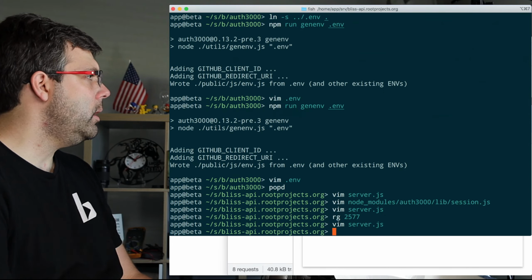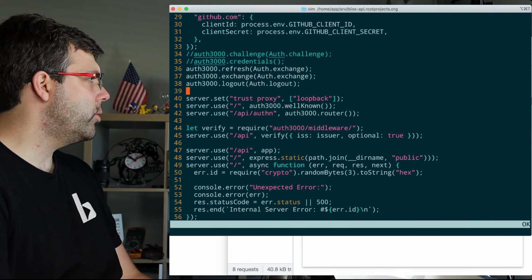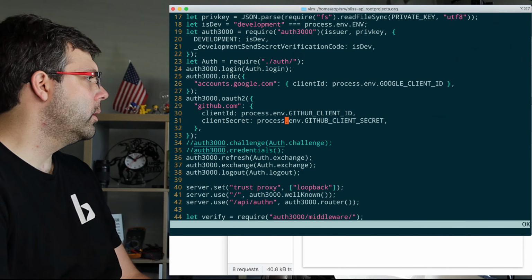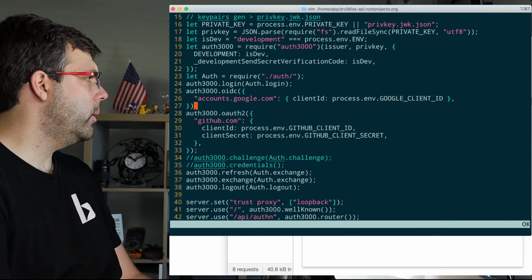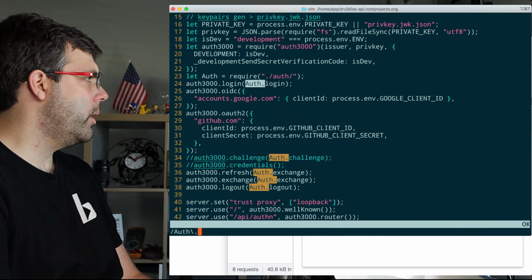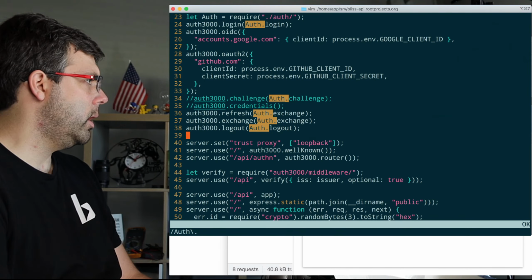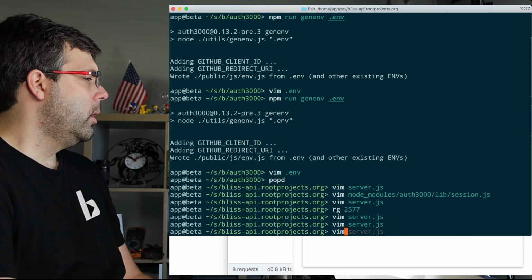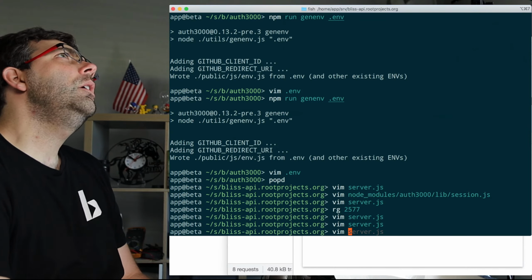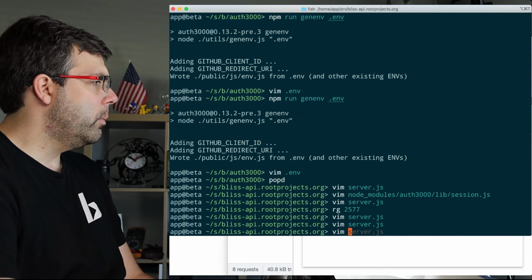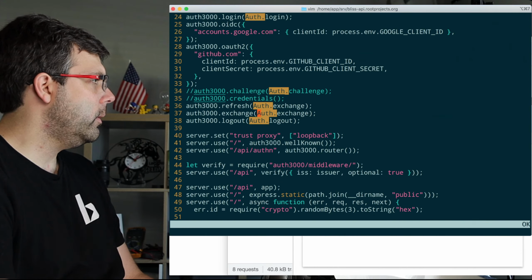But I do need to define exchange and logout. So let's see what I do there. Auth dot exchange and logout. So will I really need to use? Yeah, I do need to use exchange for this one. But you know what I'm going to do for starters though?